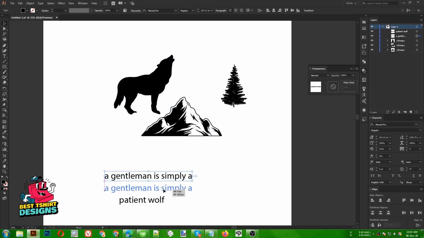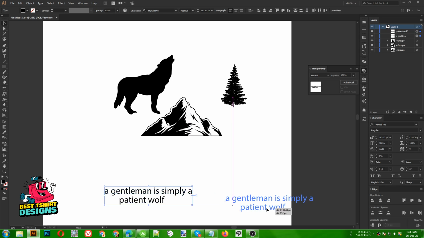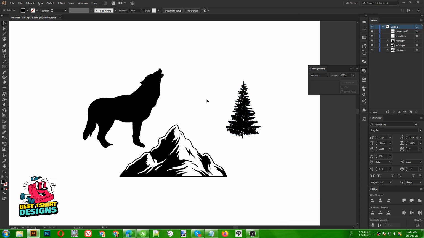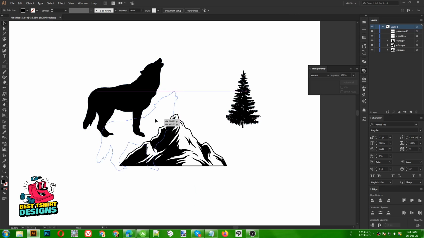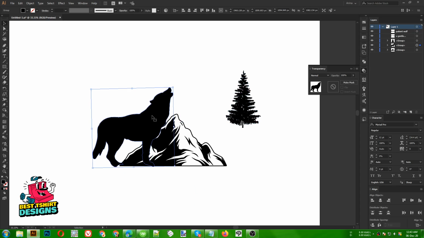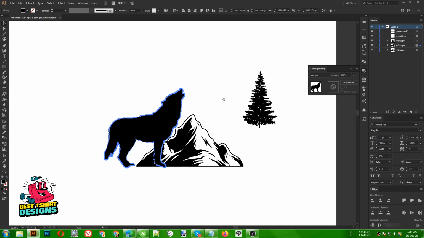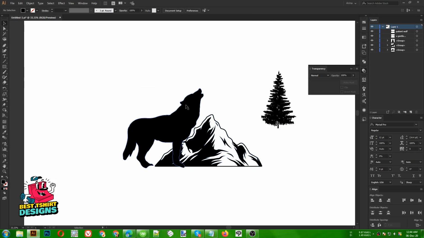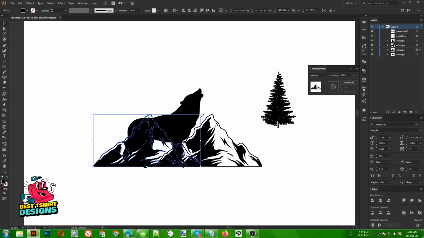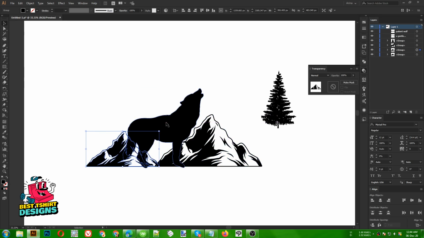Now this text I'm going to work on later. Let's first make the graphic here. So the point is, if I place my wolf like this, this is the center graphic for me, so I want to keep it really big, bigger than the mountains. And when a wolf is bigger than the mountain, it just destroys the proportion rules.